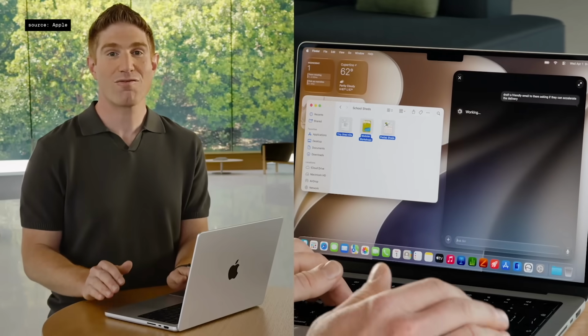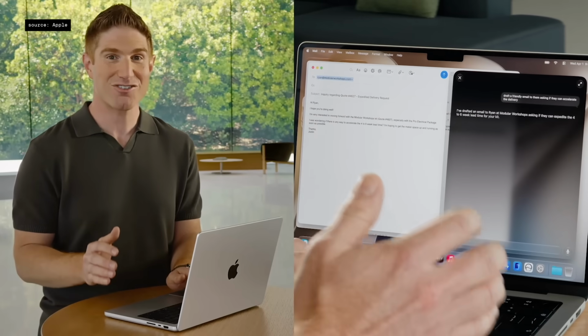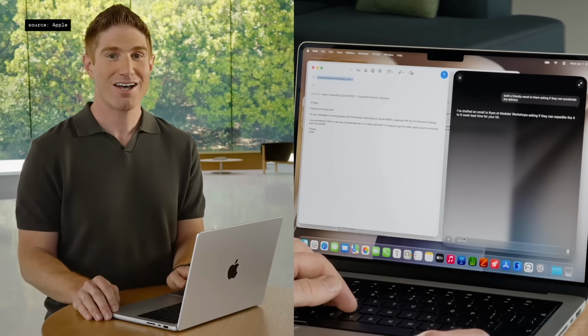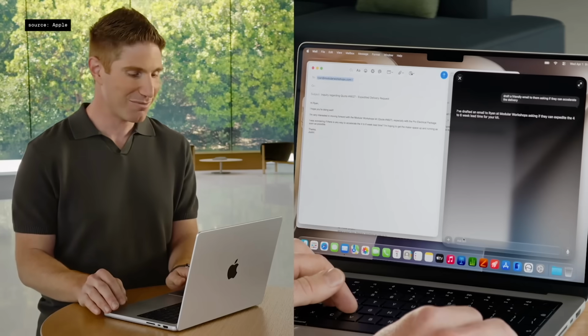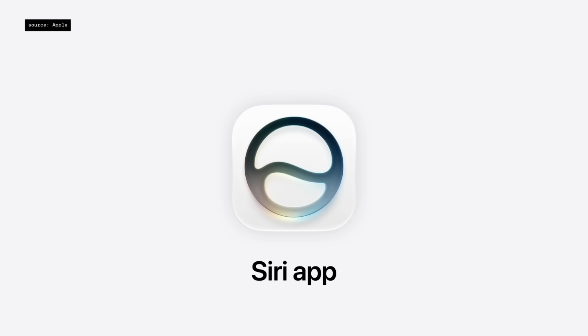Now Siri's writing an email from scratch to Modular Workshops. And just like that, Siri extracted the contractor's email and name, called out why we picked them, and pitched a shorter lead time. This is awesome. The Siri app makes it easy to revisit an existing conversation or kick off a new one.